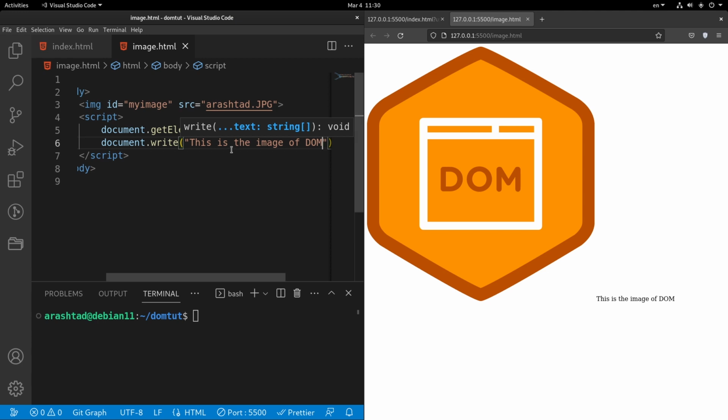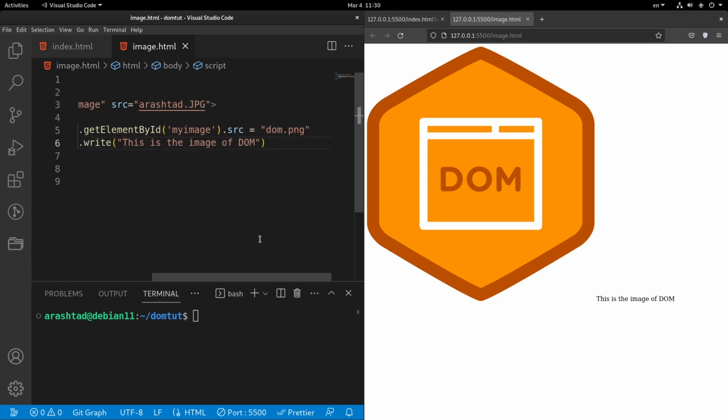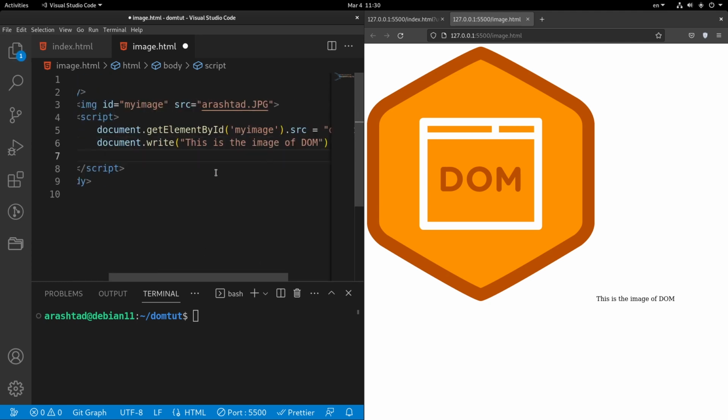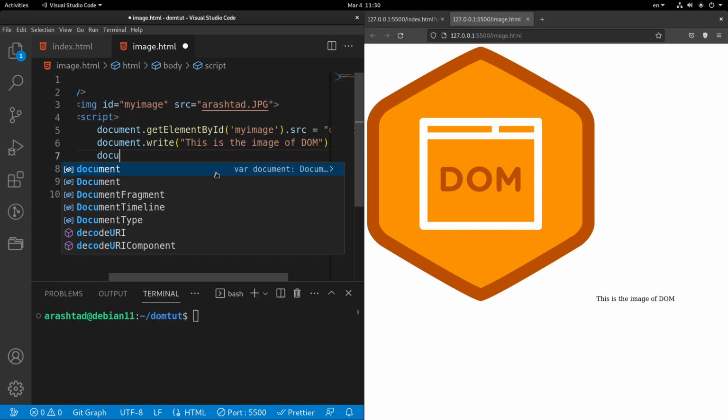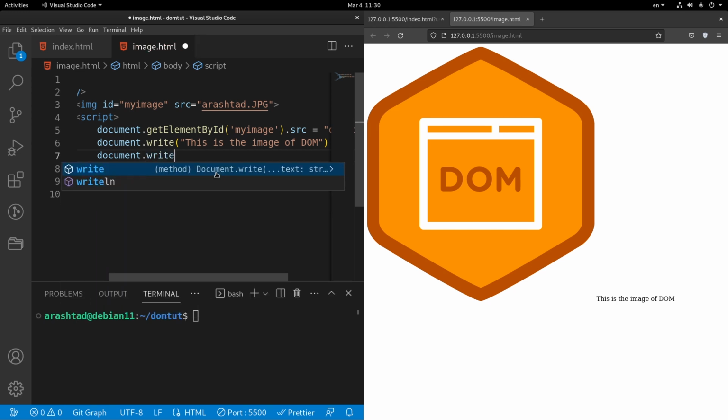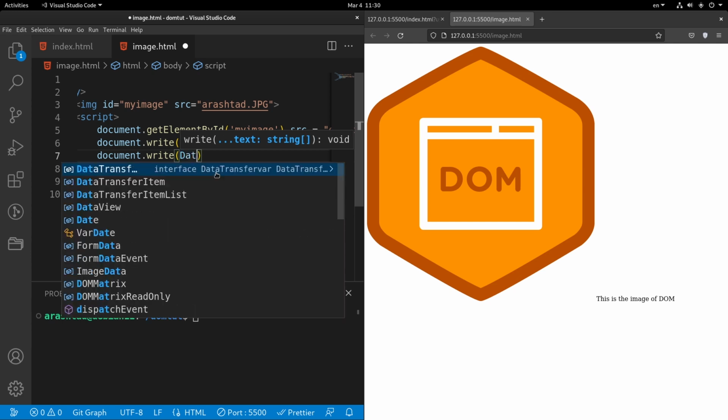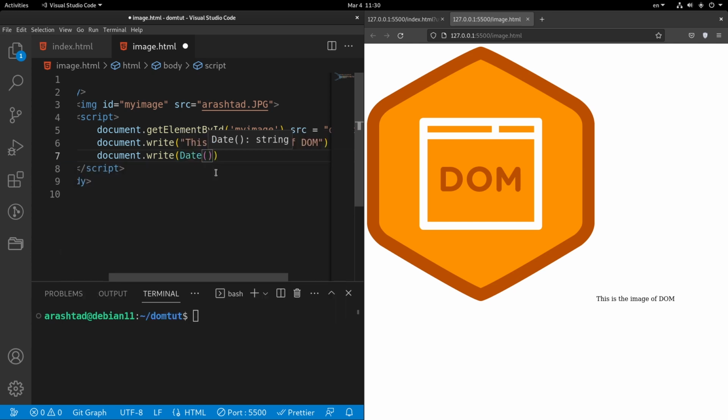Now imagine that here I want to also give a date to this right over here. So for example here, in order to add the date in the next line, I can write document.write another time, and instead of writing something I can call the date function and save this. And as simple as that, you will be able to see that the time appears right over here.